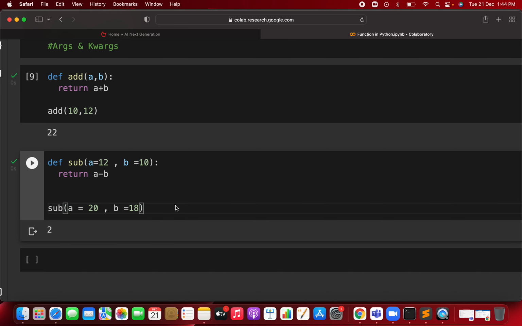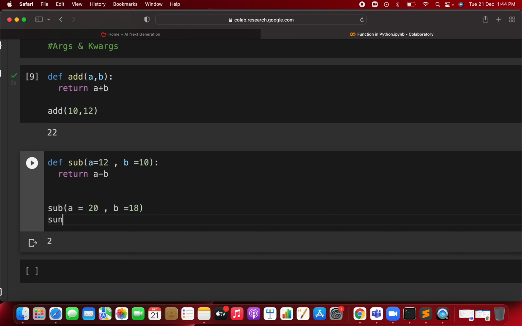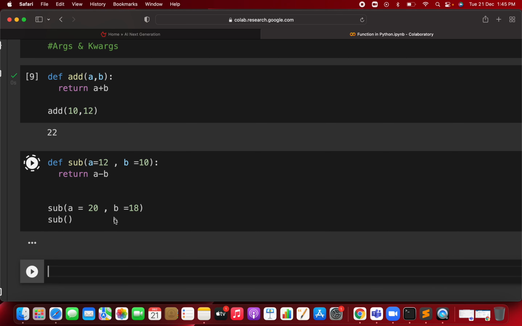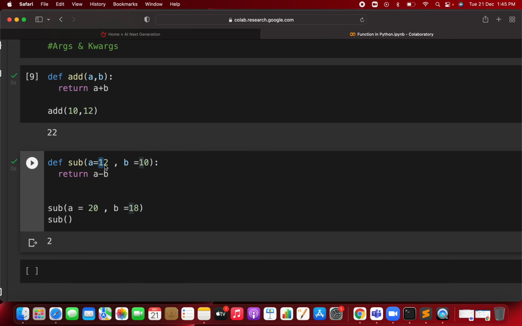But it will not substitute the defaults, it applies only to this particular function call. The next time you call sub again, it will again take the default arguments. Here you are calling with a as 20 and b as 18, but you are not changing the a and b default values. Don't be confused about this. Writing a equal to 20 does not change the default. That's not the case. Clear? The default values stay set, that is 12 and 10. If you call subtraction again, you get 2, because by default the values are 12 and 10.